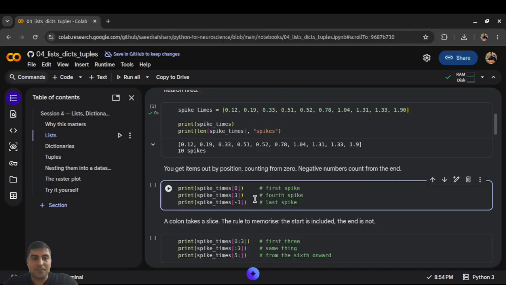The nice trick is -1, which means the last one. So basically, if you want to refer to the last item in the list, you can refer to it as -1. Whatever the length of the list is doesn't matter. -1 always refers to the last item. You will use that constantly.